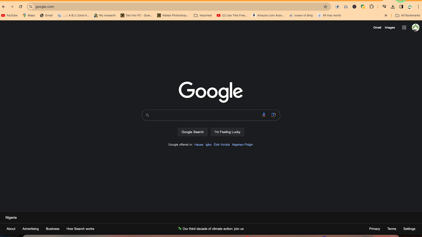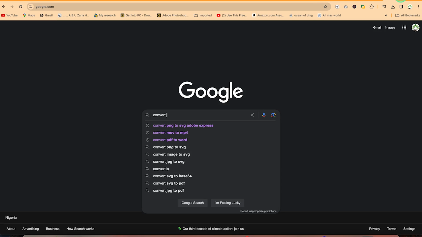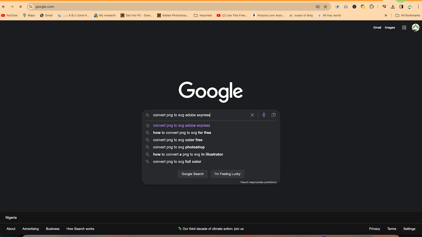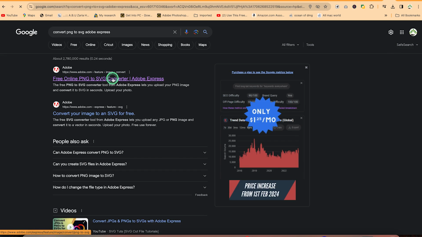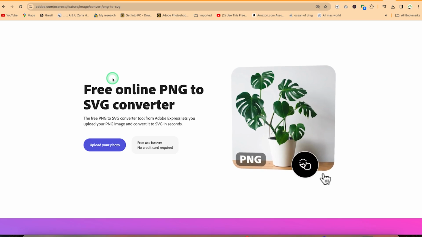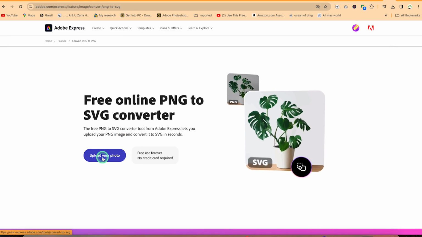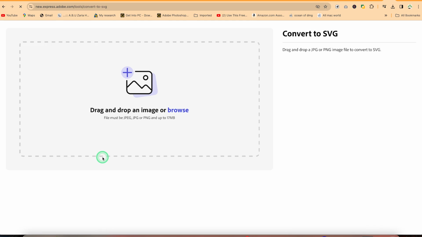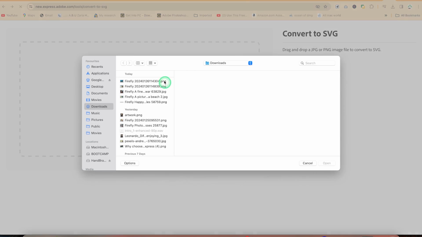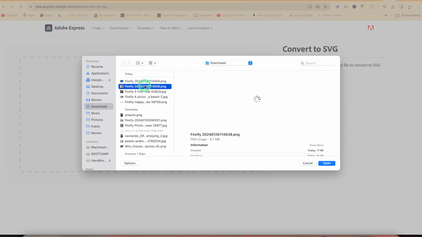Okay, let's go to Google and search for PNG to SVG, Adobe Express, because I always like their conversion. It's very fine, and it does a fantastic job. So you click the first one and you can upload your image. Once you upload the image, it's going to do the conversion for you pretty fast. So you can select on this, and then select any PNG file.